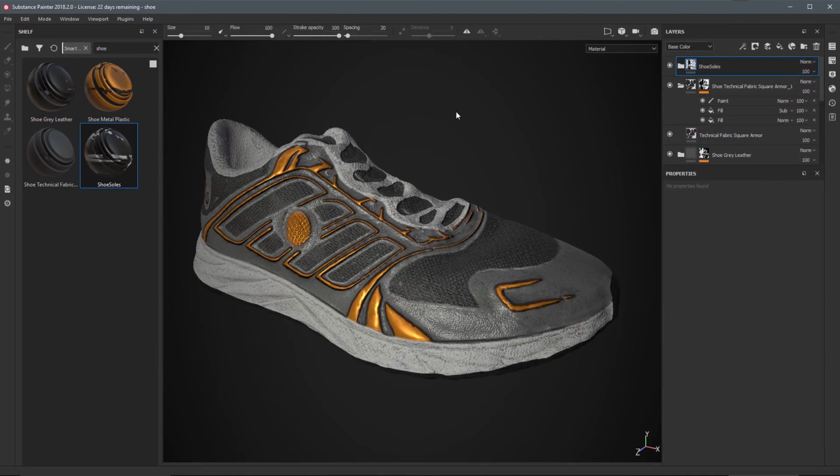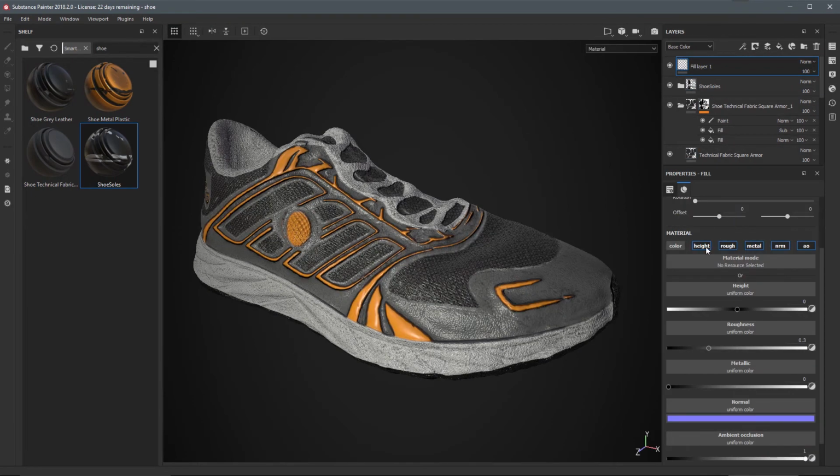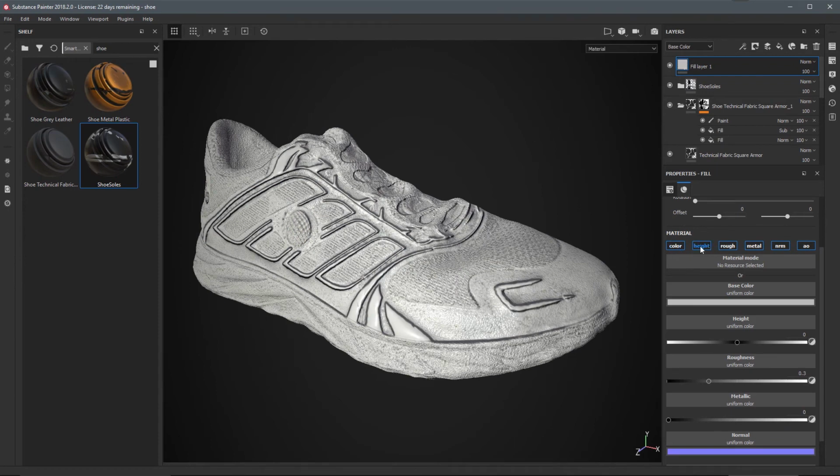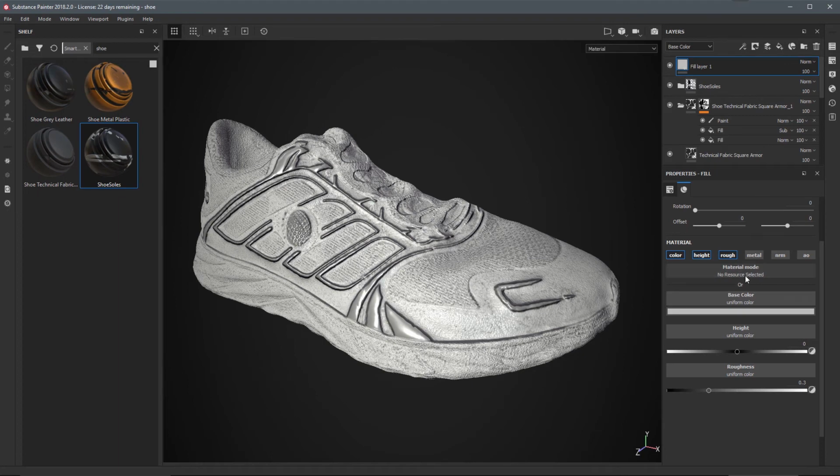All right, so the next thing we're going to do is create some stitching, and I'm going to show you how to do this in a procedural manner. What we're going to do is first create a fill layer, and we're going to enable our height. We're going to have our color, our roughness. We don't need these last three channels.